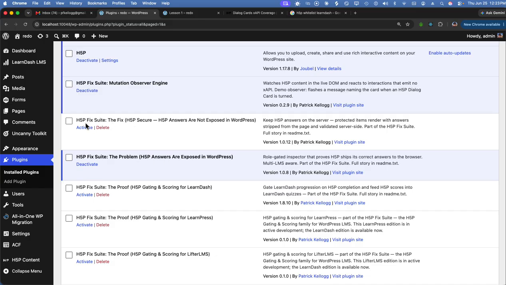Here's the fix. It's called H5P Fix Suite, the fix. I secure all of this on the browser. I fixed this on the server, so all of the answers are no longer downloaded. And by the fact they're no longer downloaded via a JSON file, there's no chance of cheating on the exam. So now it can be used for legitimate, certified courses. So let's go ahead and see that here.